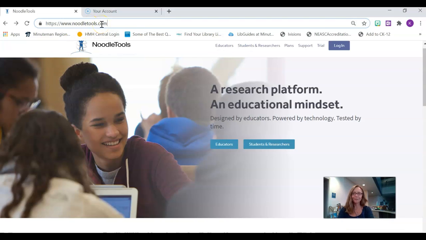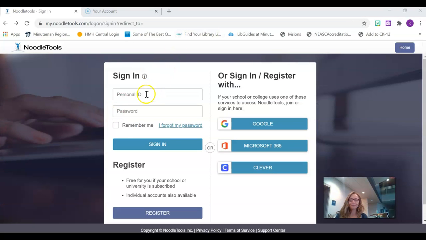To get started, go to www.noodletools.com and click Login. You'll log in with your personal ID number. This is the 5-digit number that you also use with the copiers, in the cafeteria, and it's part of your Minuteman ID and password. Your password is lowercase mrhs followed by the last two numbers of your graduation year, such as mrhs24, and click Sign In.